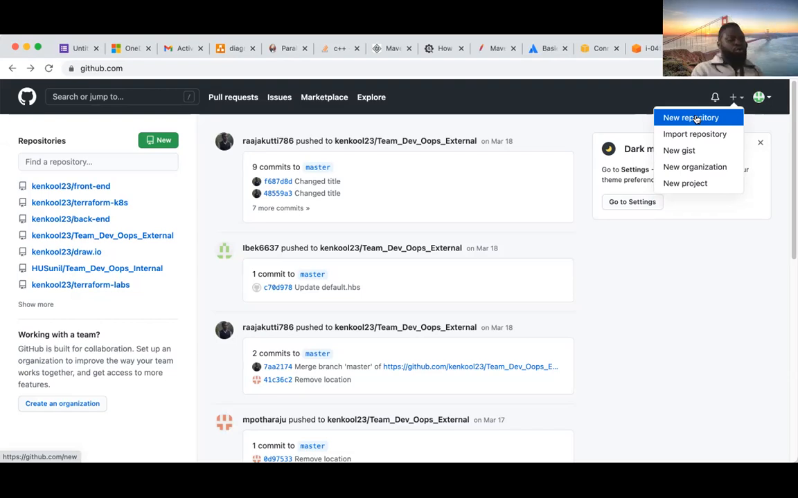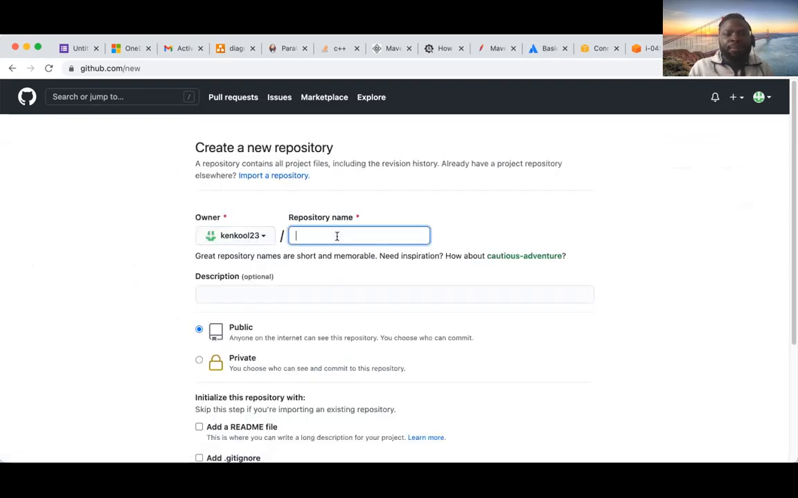Yeah, so you will see this plus sign on your GitHub, and that's why I want everyone to use GitHub so that we can be on the same page. So you click on it, new repository. You give it a name, and it will tell you your username. You have to remember it, guys, it's very important. You have to know the username you used when you signed up on GitHub. So this is my own, Kenku23, for my account.